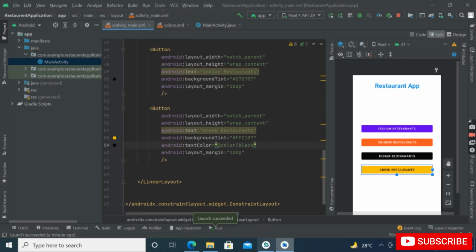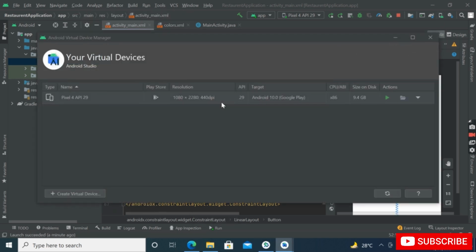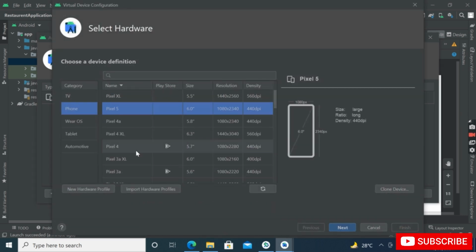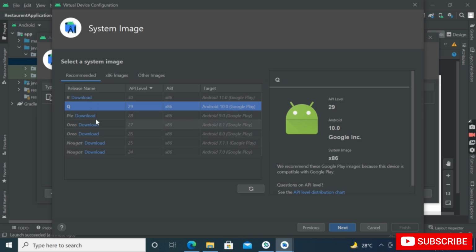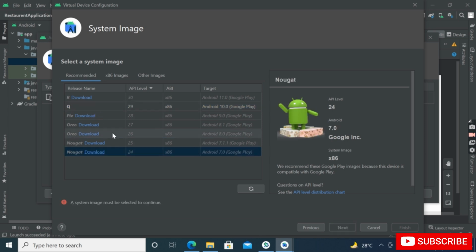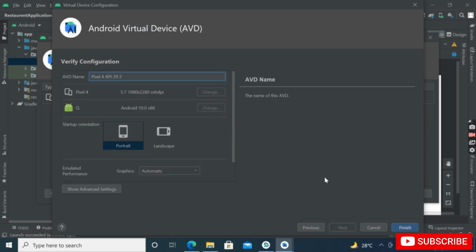So this is our emulator, and you can create it from here. If you want to create one for yourself, go here and choose an emulator, and next, then you have to download one of these. I suggest you don't download the latest one, because that may not be a stable version. You can download this one or this one. I have downloaded Q already, and you have to click on next after downloading, and click on finish after that.